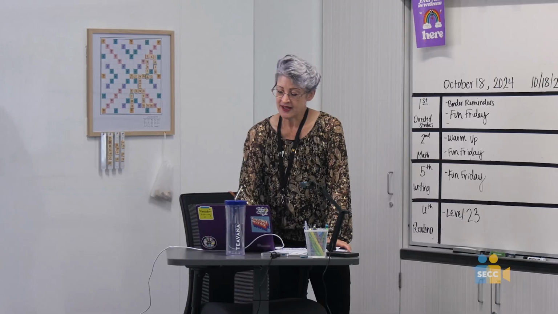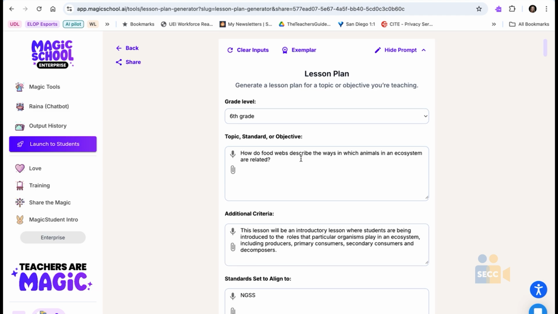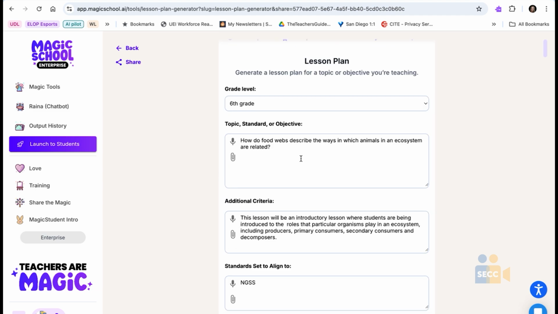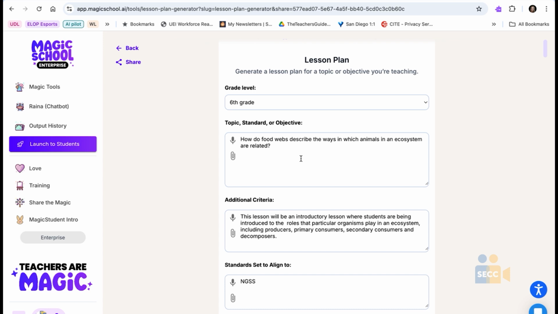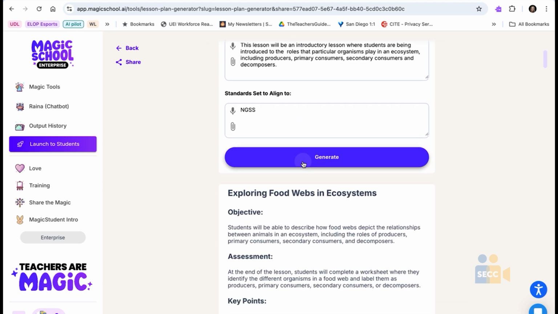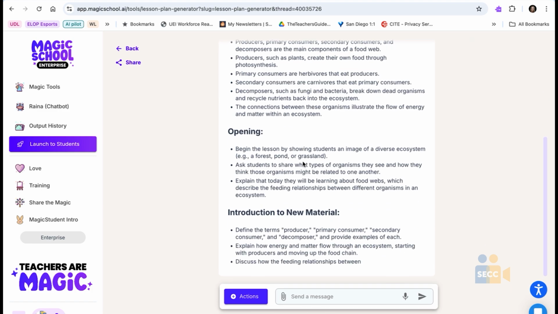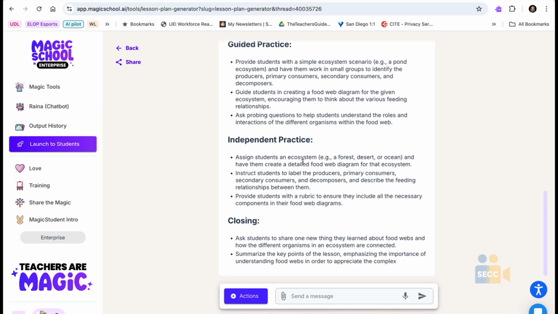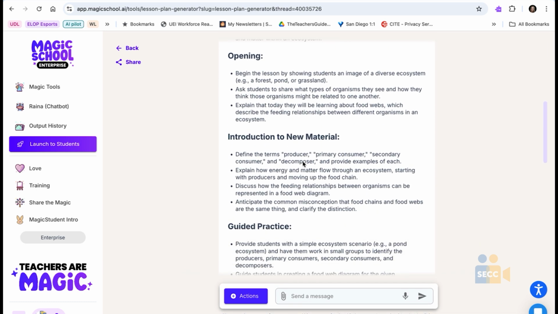So in this case, instead of typing all the things, because that'll take a while, I'm going to hit exemplar. Watch how fast this works. So it's going to do a 6th grade lesson about animals in their environments and how the relationships between the animals, the plants, and so on, okay? So I'm just going to hit generate. And when you go down, see it's still, look how fast it's producing. It's still typing, that's how fast it is, okay?